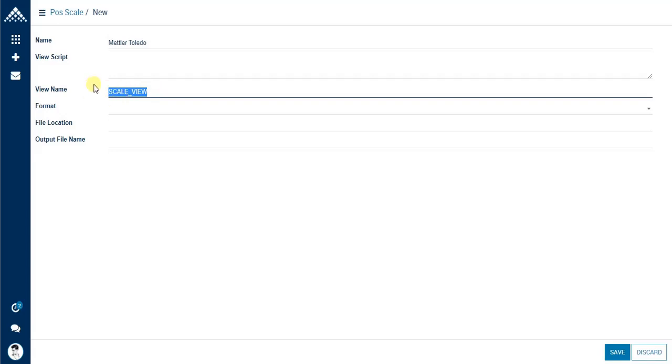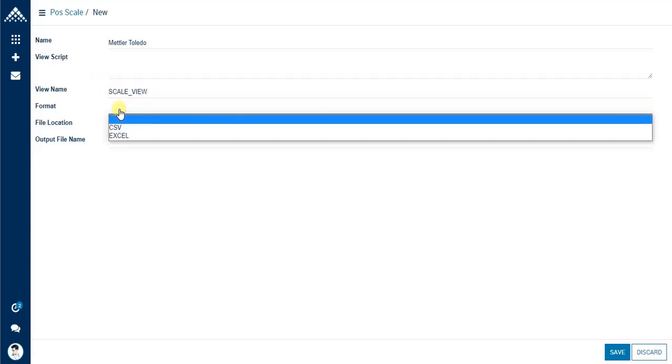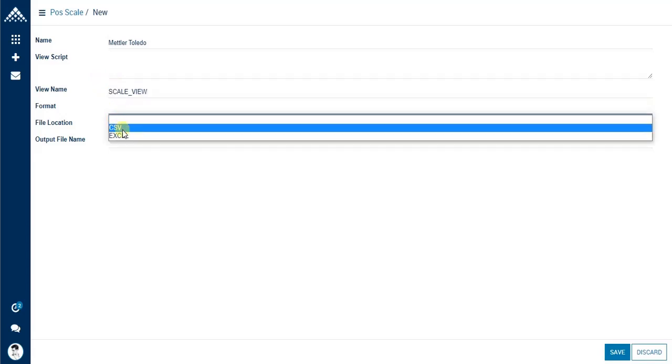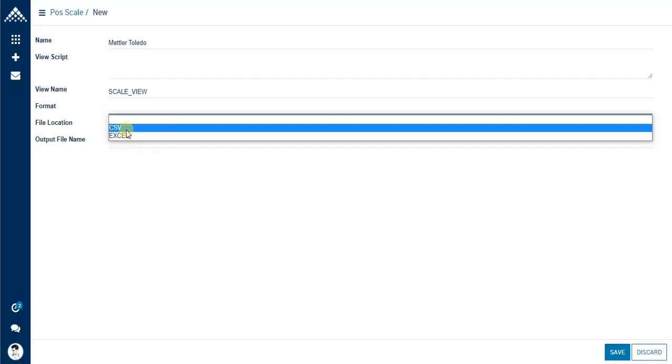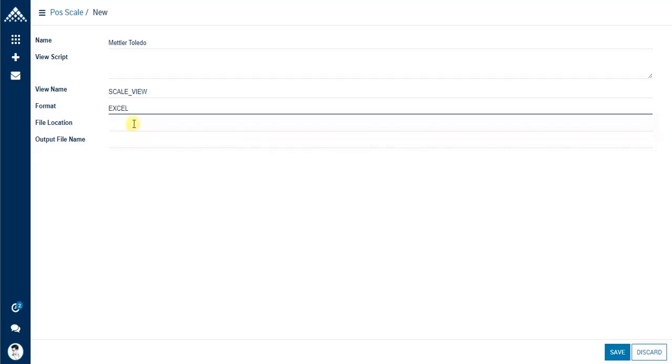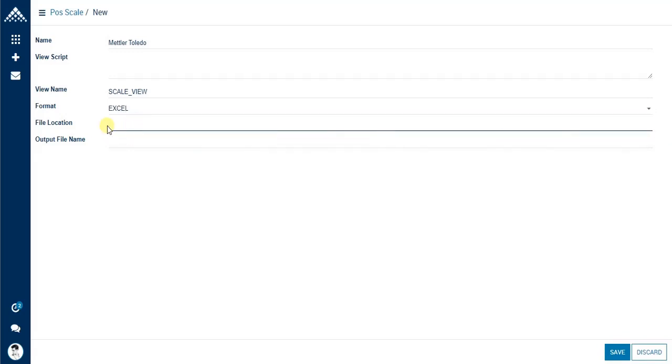execute the scale file. Now here you need to specify what format is required, whether you want the format to be CSV format or an Excel format. So for this example, I will set up Excel, and here I need to give the file location where this file will be generated and saved. So I will give a location over here.